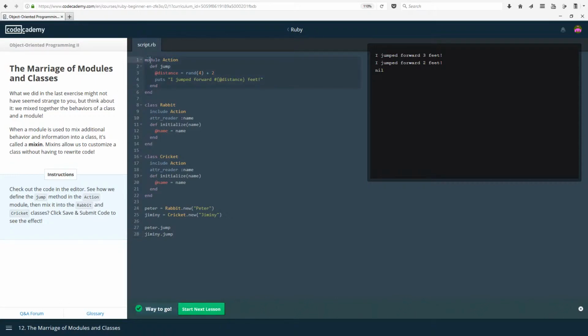So we have a module, which is called action, which contains one action for now, jump. The jump method in this, or the jump action, if you will, says that the distance is a random number. I don't exactly know how random works, but it adds two to whatever it is. And it puts out I jumped forward, whatever add distance is going to be. And we are using add distance, also notice that. That means that it's going to be instance specific. So rabbit is going to have one jump distance, and cricket is going to have another.